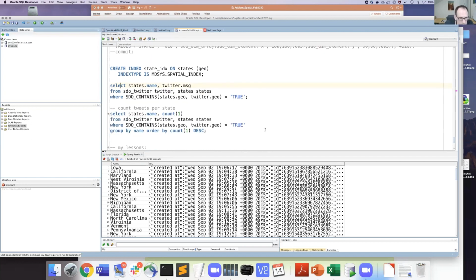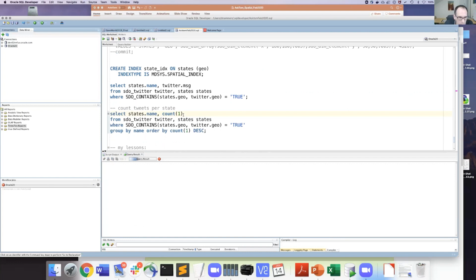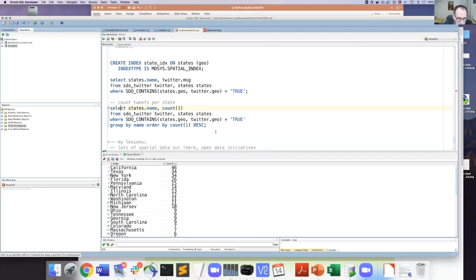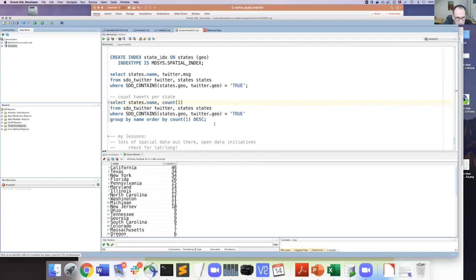Good. So now, just for fun, I can obviously do some simple analytics. I can say, count me all the tweets per state, which are the states which have the most tweets, and we see California is 46, followed by Texas. And now I could normalize it by the state size, or if I had an additional data set, by the state's population. But I think you see the message here, that it's quite easy to work with spatial data.